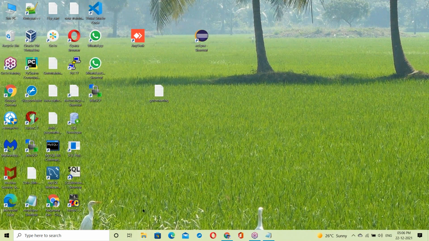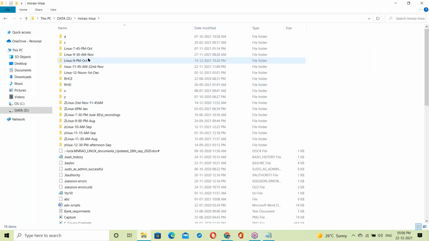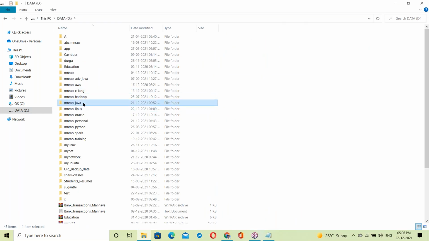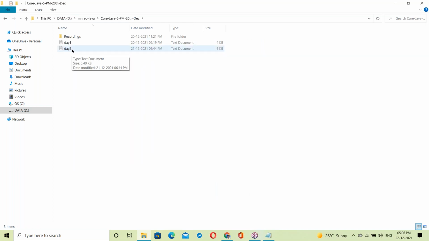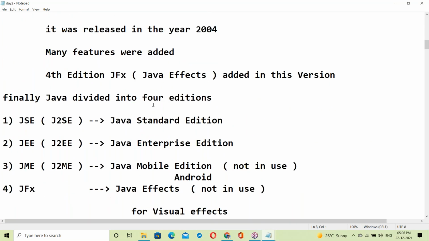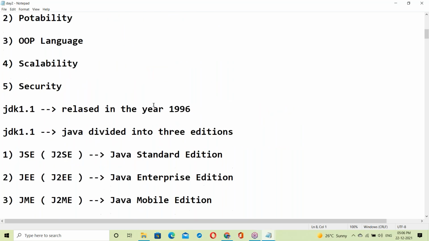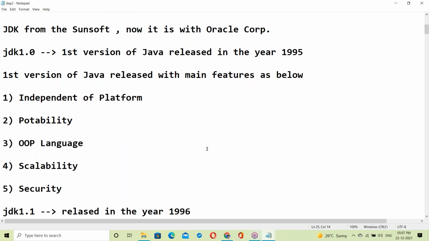So yesterday's class, day two. About Java history we discussed, the Java release history from 1995 to today. Next, the present Java situation and its features were also discussed. Today's topic.